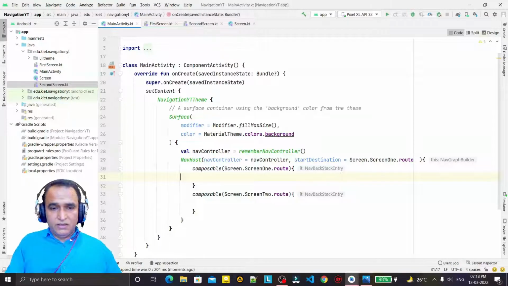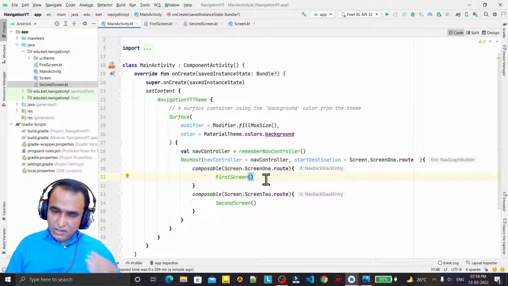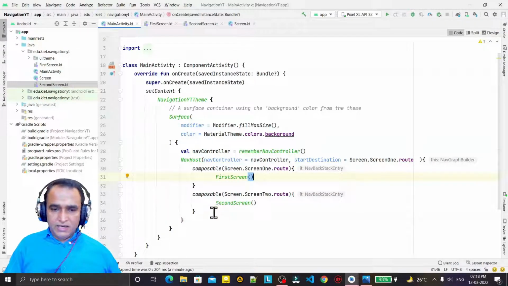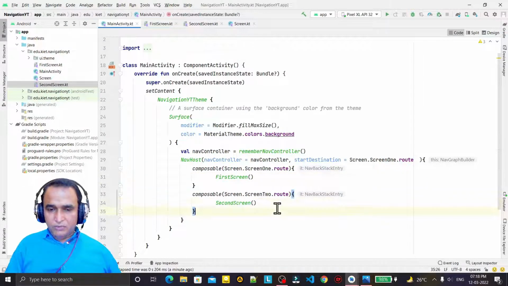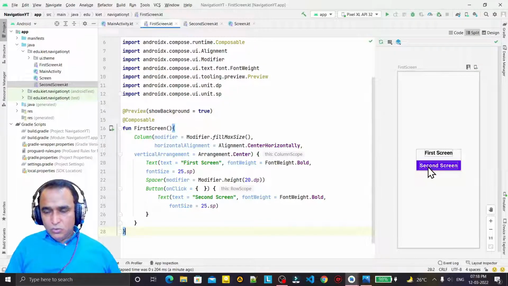So I say here that the first screen is a composable function. Similarly, I call it here, the second screen. Remember, these are just like fragments, which we used in the earlier XML version. In Jetpack Compose we call it a composable function. Here is one function which I created and called.